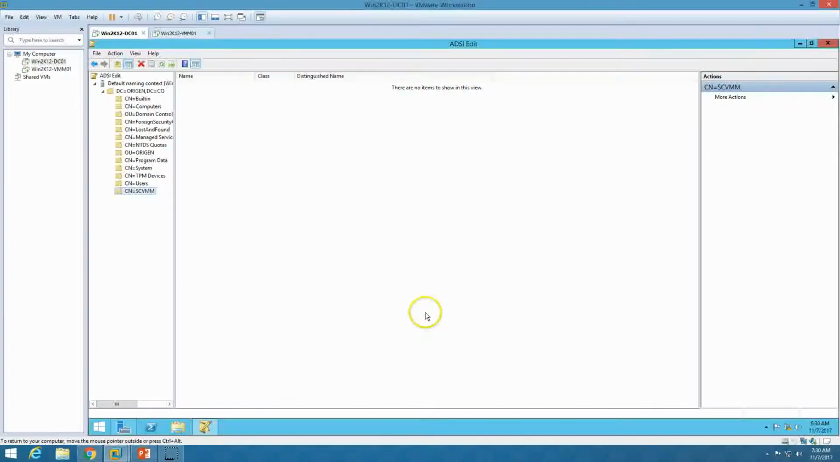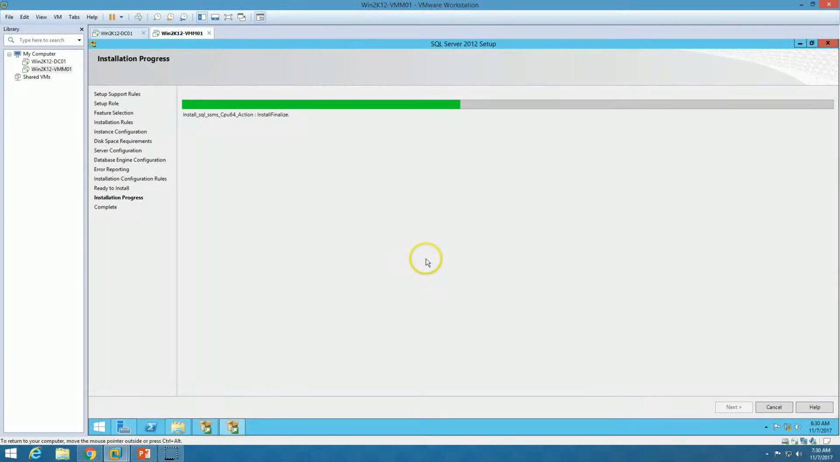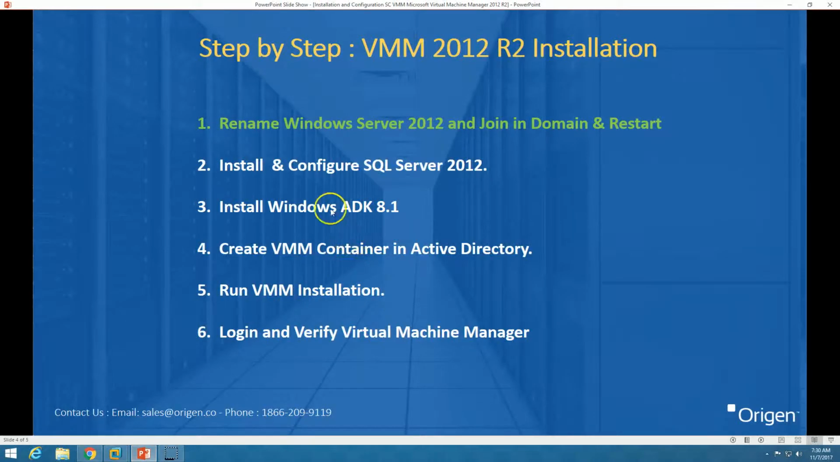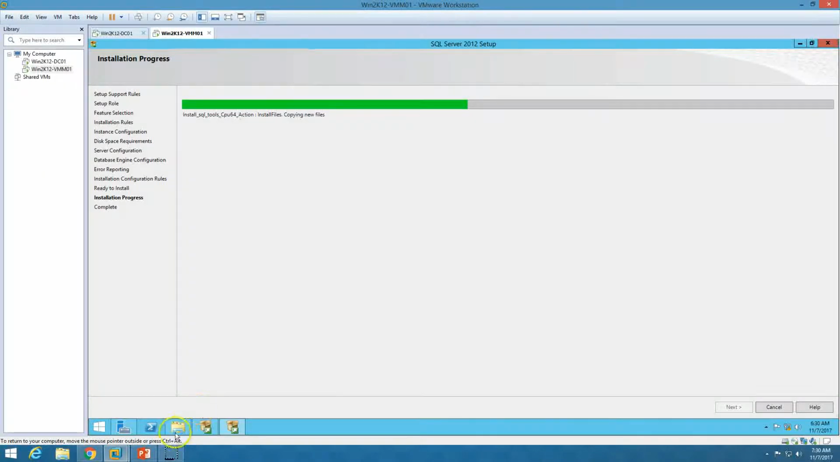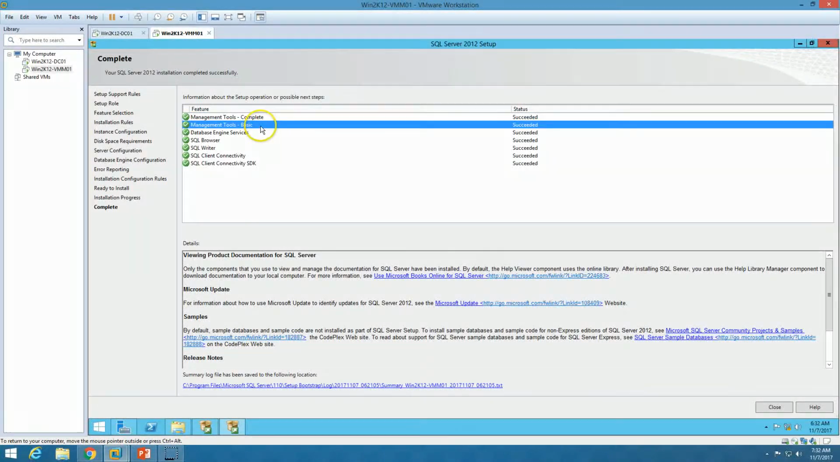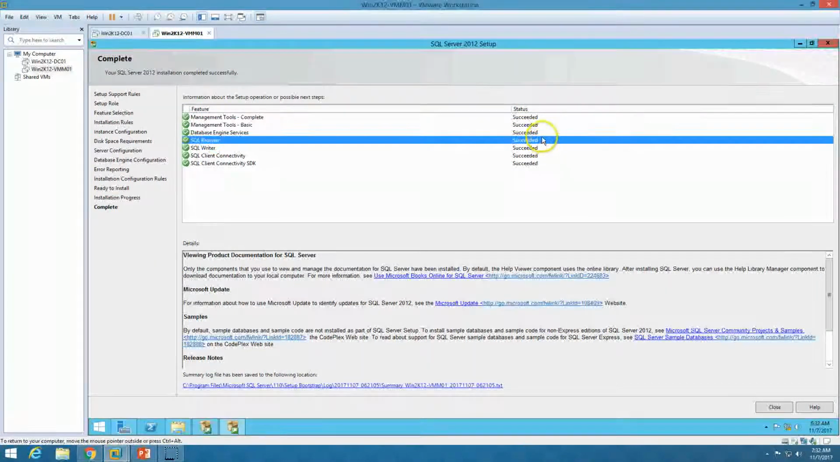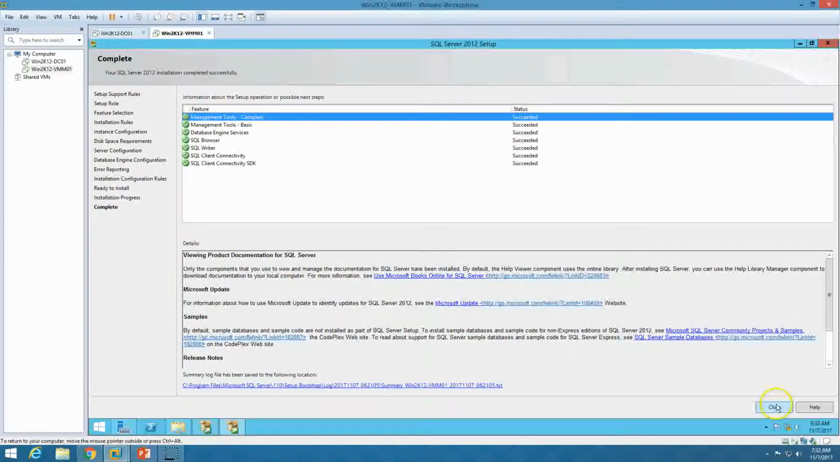So we are good to go. And now we have to wait a few minutes here to get the installation done for SQL Server. Then we can do some post configuration and then we can move to the Windows ADK 8.1 installation. So now the SQL Server installation is completed, everything looks good and succeeded. So go ahead and close this.